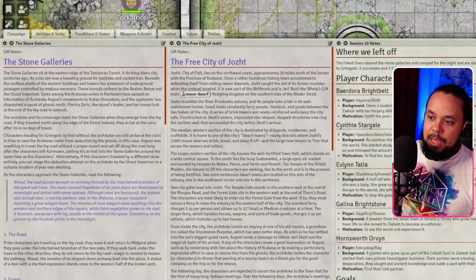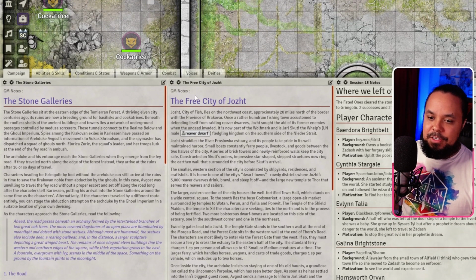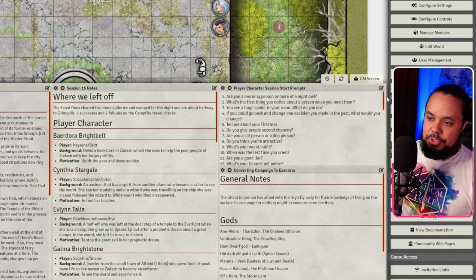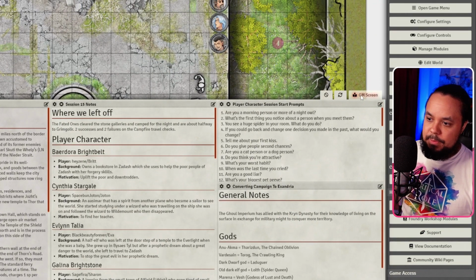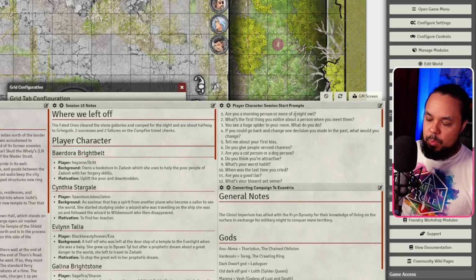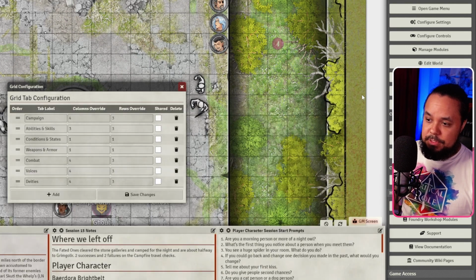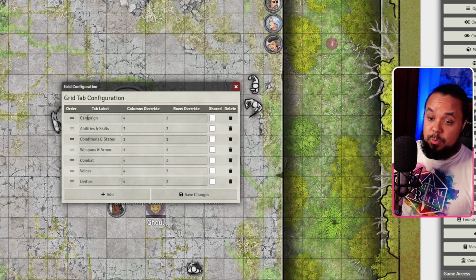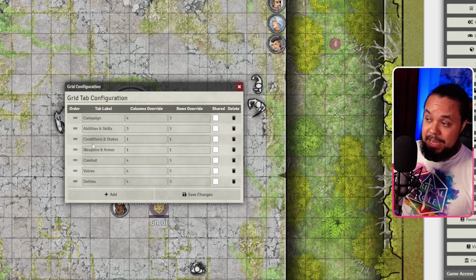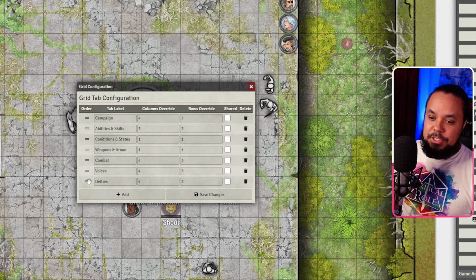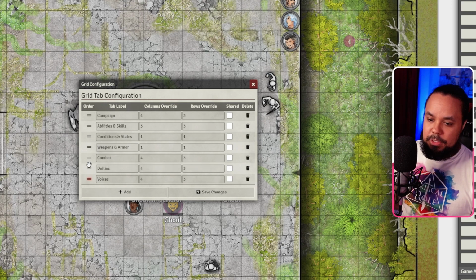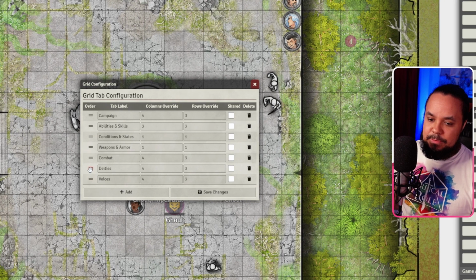Now, how that works is if you want to add a new tab, what you're going to want to do is right-click on the top right here. That's going to open a little window. It is currently hidden by the GM screen, so I'm going to pop that down. And here we can see all the tabs that we have created, or I have created rather. And you can reorder them here. If I wanted to change where deities is, in regards to voices, I can do that, just swapping them around.